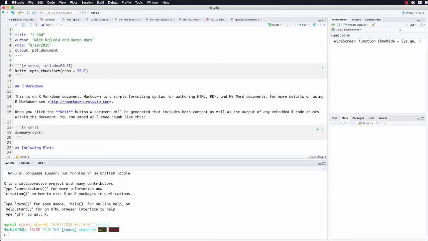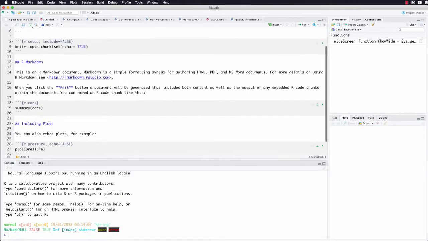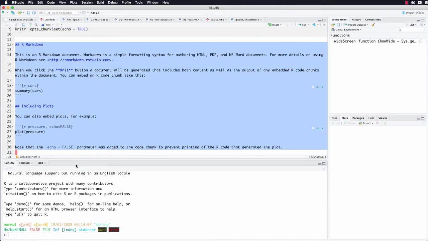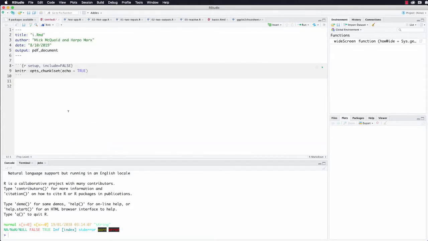What happens is RStudio very helpfully creates a file with a bunch of setup stuff in it that I don't really need. I'm going to leave this first chunk of code in here, but I'm going to take everything else out because I don't really need it. And for some reason I can't take it out. Well, let's see, cut. Okay, there we go.